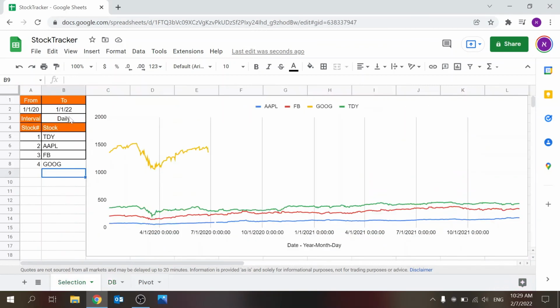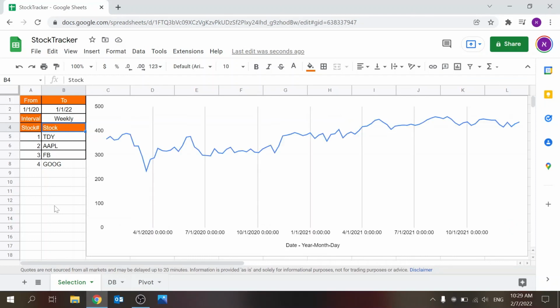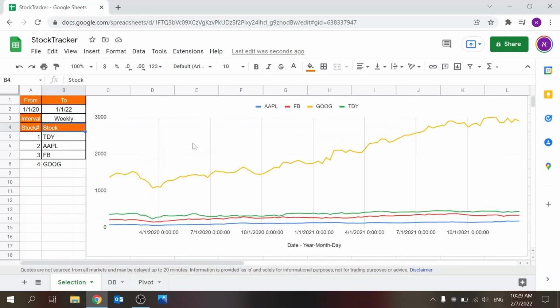If I change this, for example, to weekly, then it may show me the entire period for all of them. Yeah, since there's a lot less information. And of course, if I take a year less, this is how you can actually play with it and even extend it.